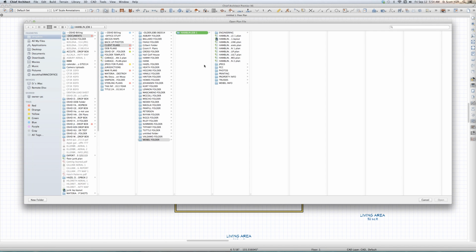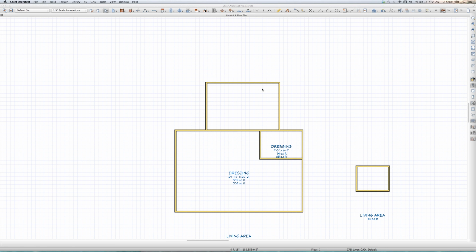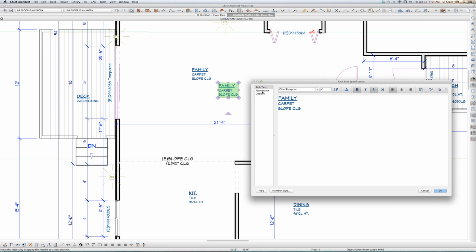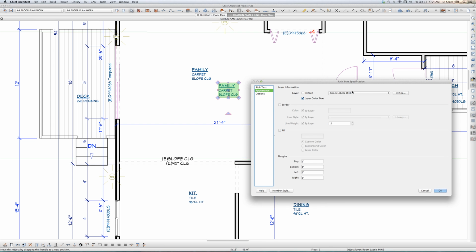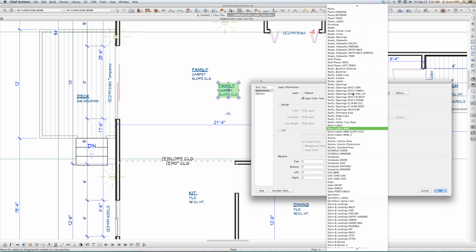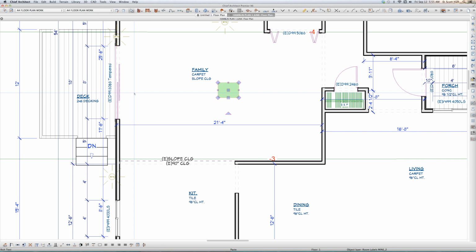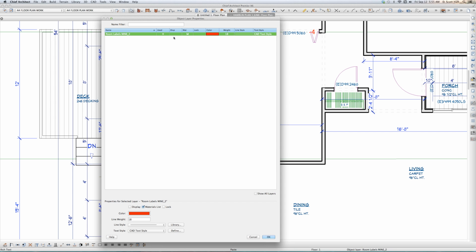I'm gonna open up one of my own little plans. How about this one? Because what I'm going to show you is the way I work. Control C, Control V, stick it right there. And now I have this stuff on my own. Look, room labels mine, but I'm going to put this one on room labels mine too. And I'll explain to you why I'm doing this. So I'm 9, turn that on so I can see it.